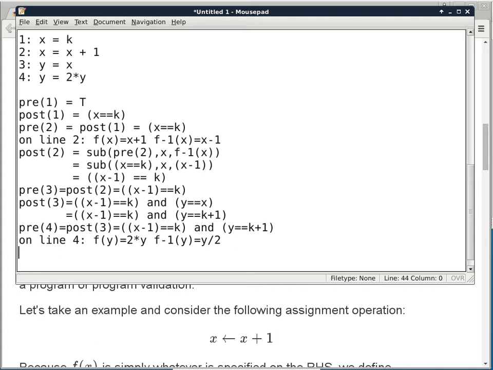So that means we can use the substitution operation again. The post condition of line 4 is applying the substitution operation, and we'll use pre-4 as the basis. This is where we start off. We'll look for all occurrences of y, which is the variable on the left-hand side, the variable getting changed, and we'll replace it with f minus 1, the inverse function of f, applied to y in this case. It's not x anymore because y is the variable on the left-hand side.